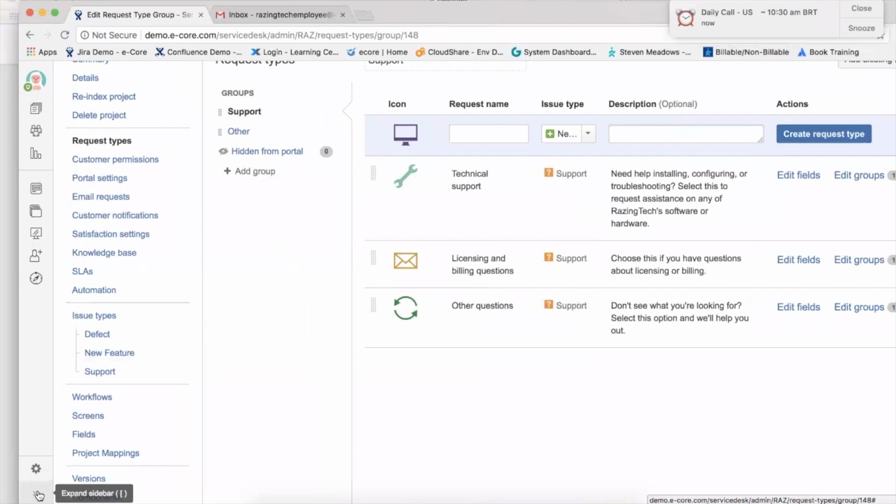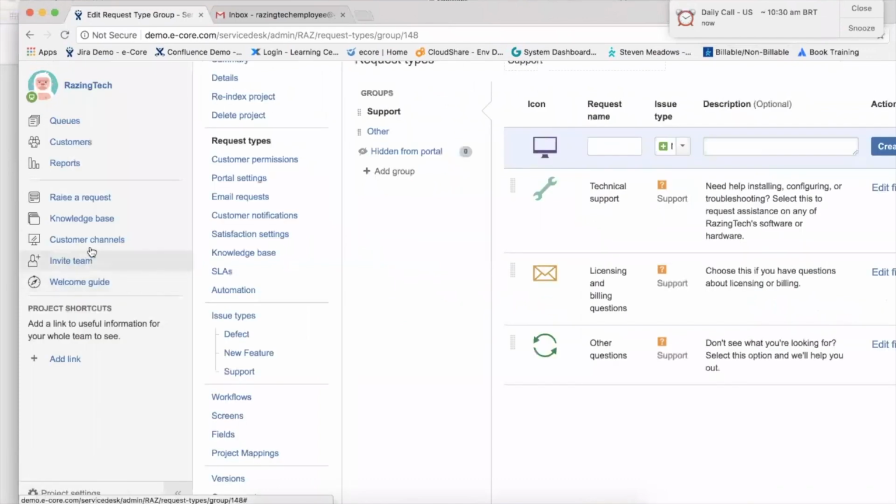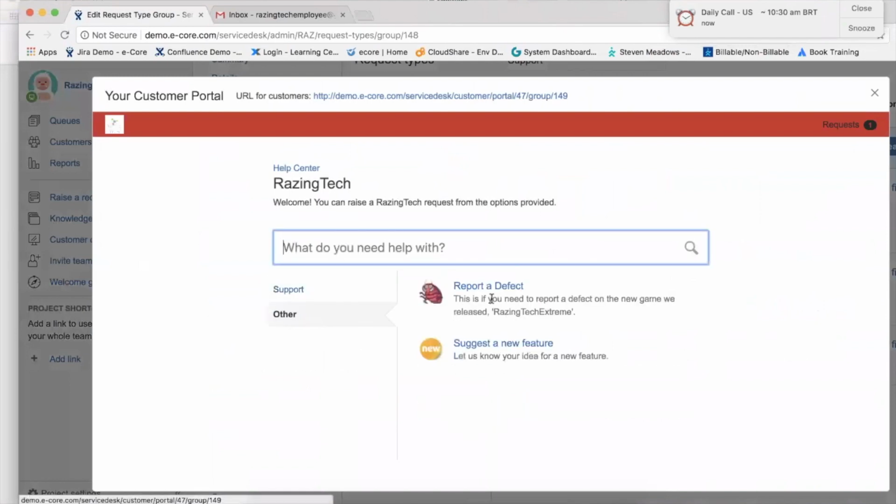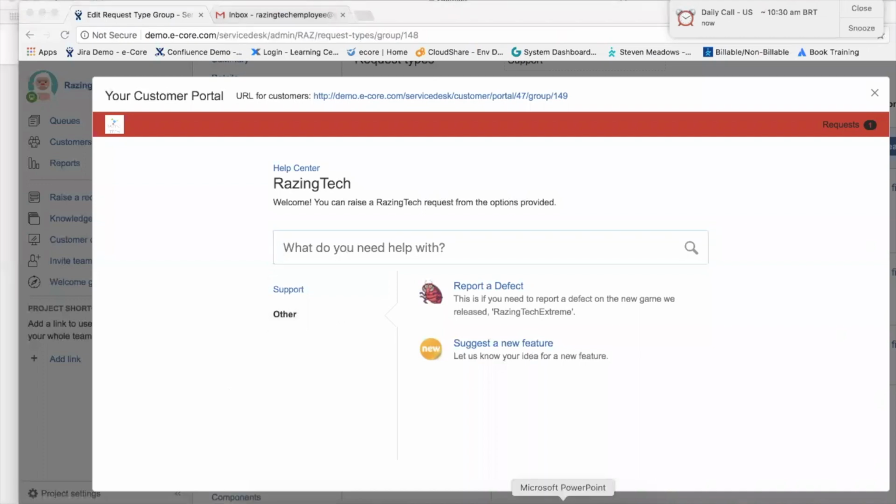We can go and visit the portal. You see here we have the two categories, support and other. Under support, we have those three request types, and other has report a defect and suggest a new feature. And the beauty of it is, you can categorize it in whatever way you want. It could be by department, it could be by a particular need. This is something that's configurable. Okay, great. Request types under the categories.